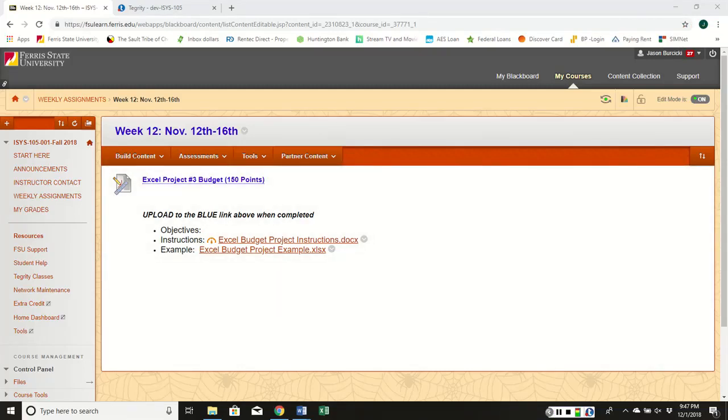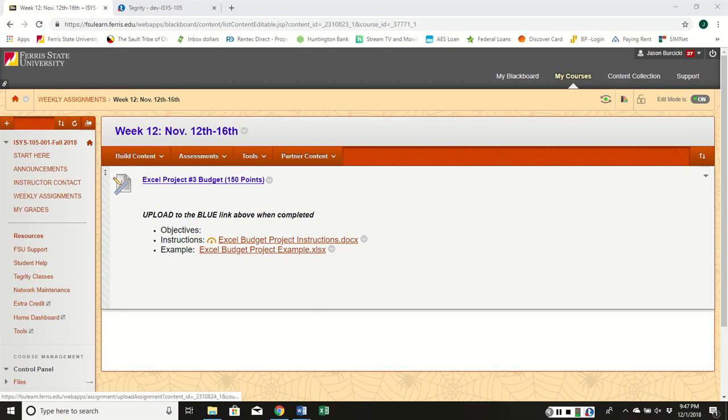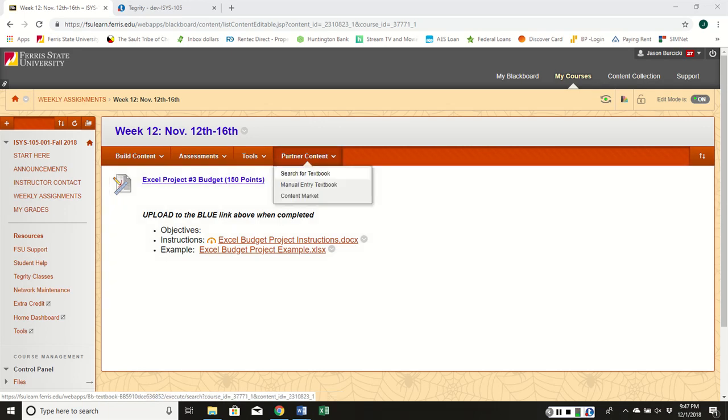This week you will be working on Excel Project 3, which is your budget project. To do this, you are going to budget out what it's going to be like monthly living once you graduate. So to do so, you download the instructions.